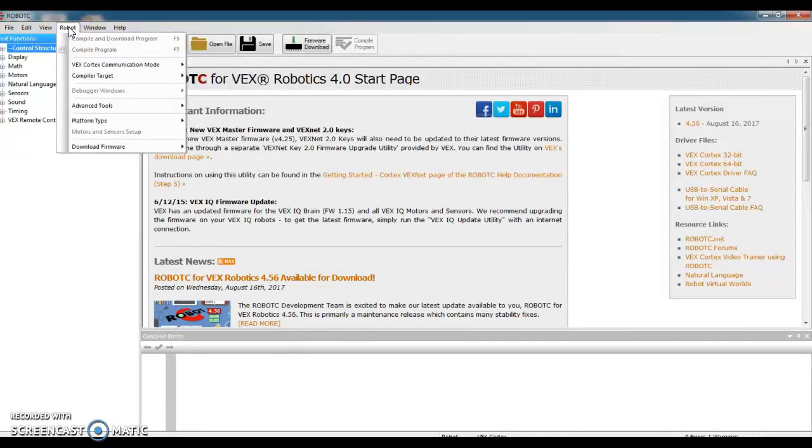So this is what we've done in review. Gone down to platform type, make sure it says 2.0, make sure it says natural language PLTW. Then we've gone up here to communication type and make sure it says USB only.